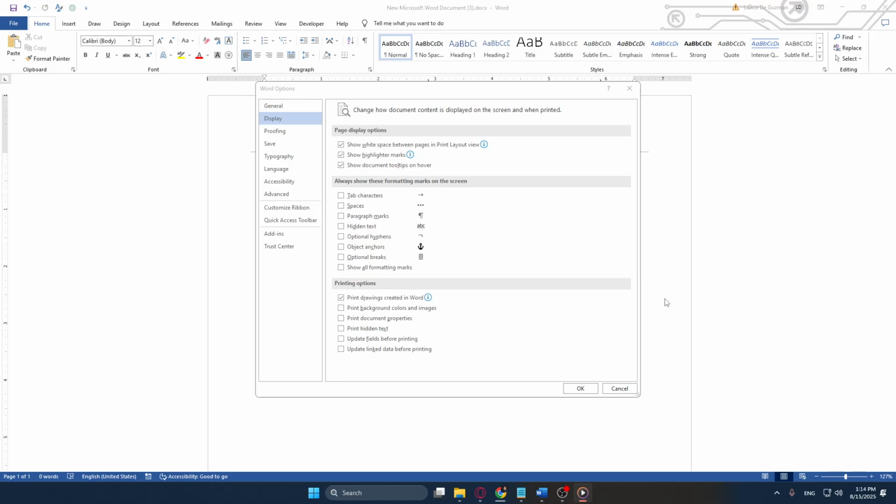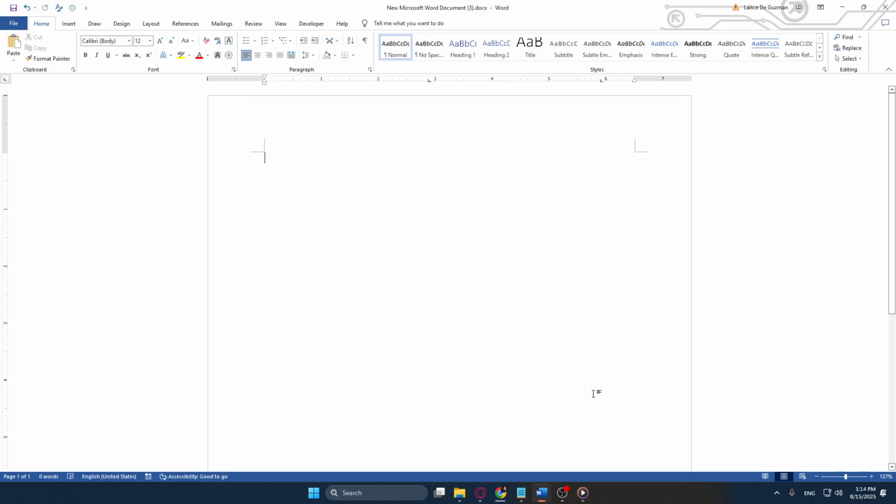You're all done. You should now have a neater, less crowded document display, making it easier to focus and work without the distraction of the additional formatting symbols. Remember, anytime you want to toggle these settings back on, you can always follow these steps and recheck the appropriate boxes.